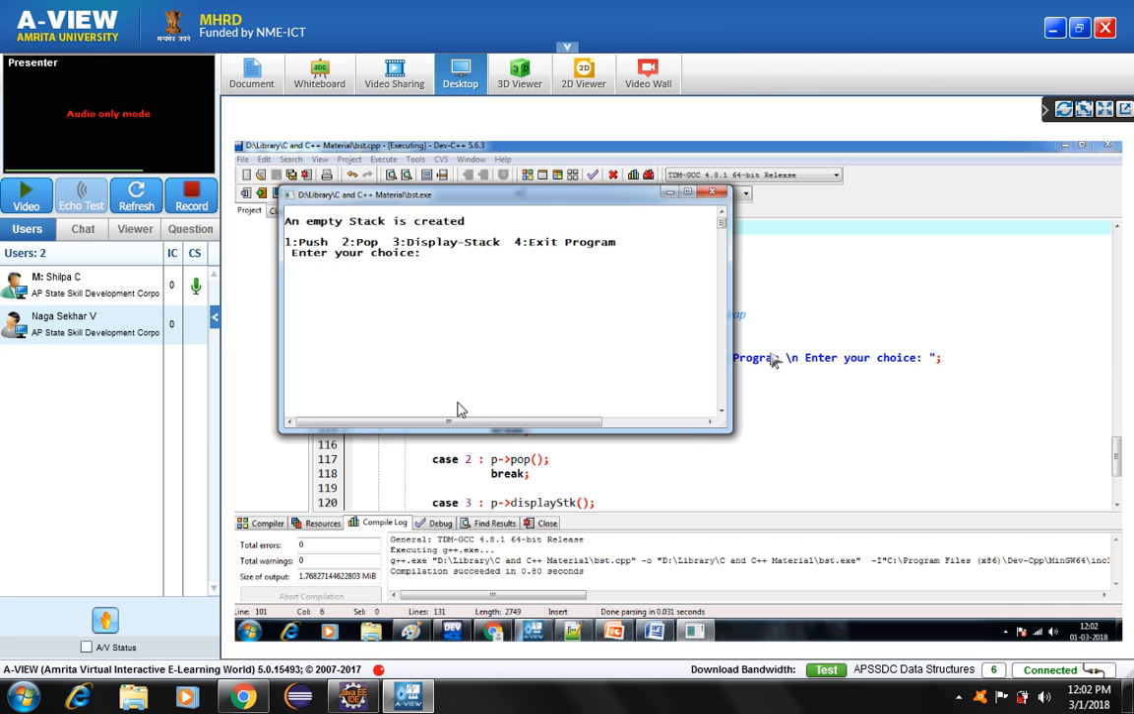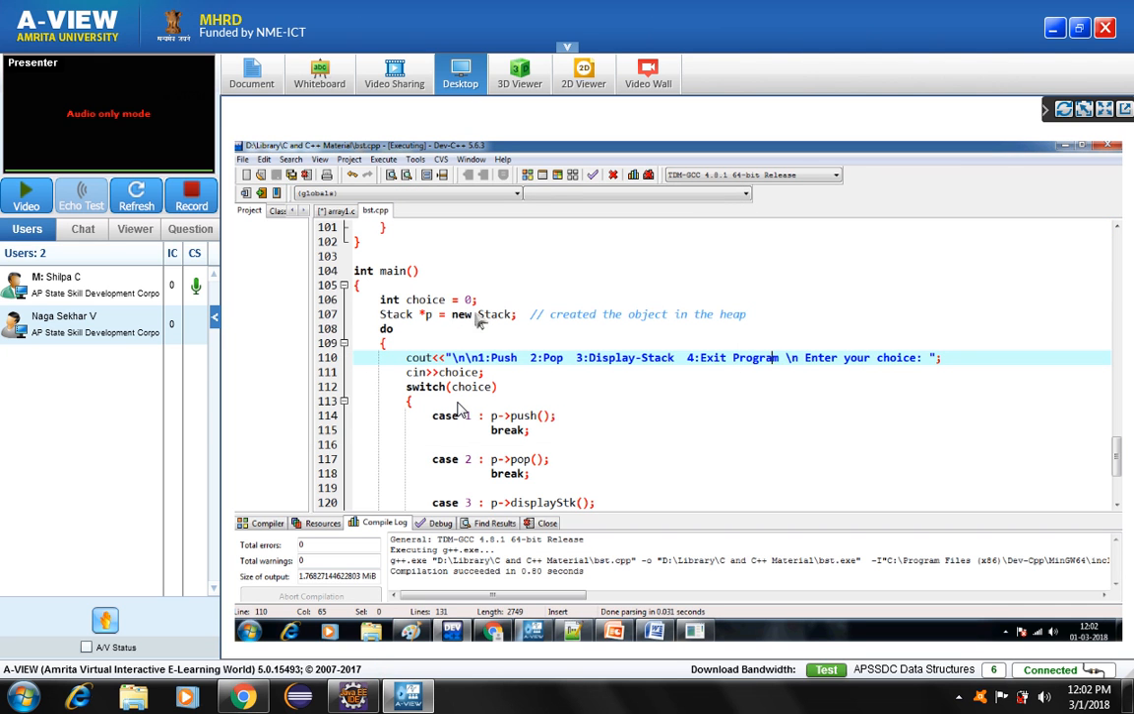So now it is showing us. Okay, so how is it showing? It has created the object in the heap, and it is being pointed to by p. Okay, right. So how will it be?